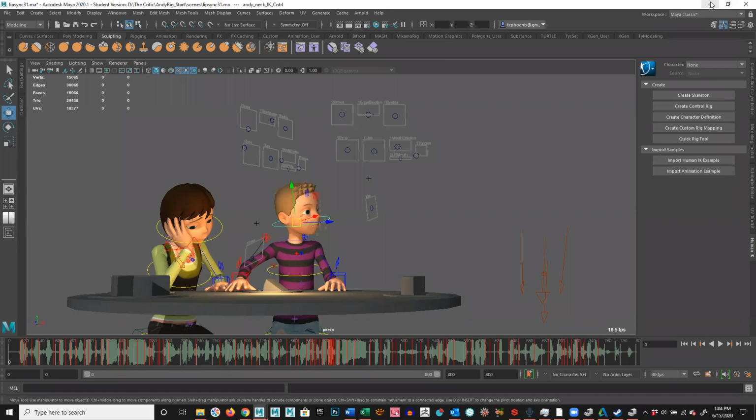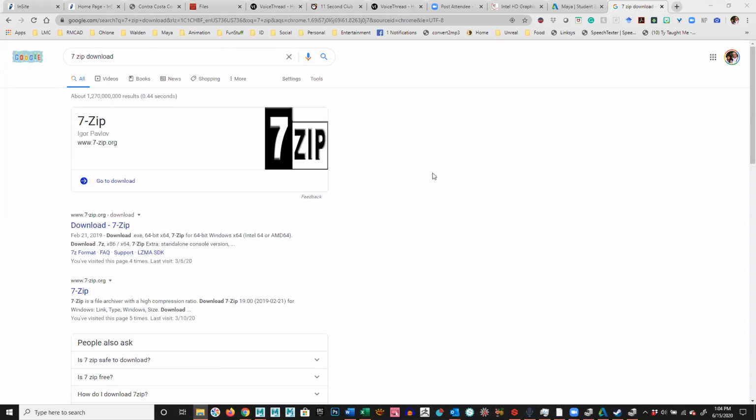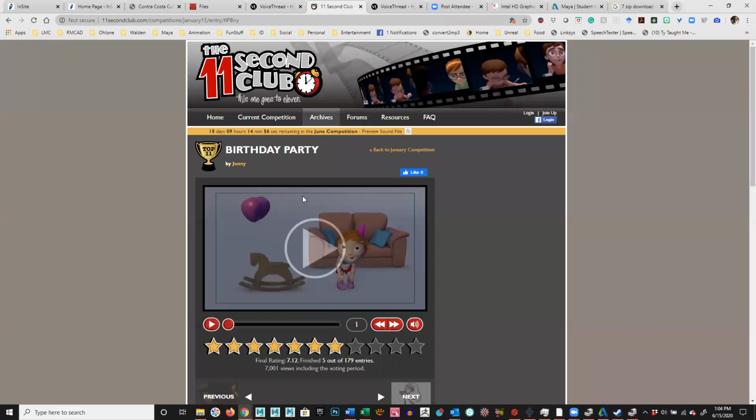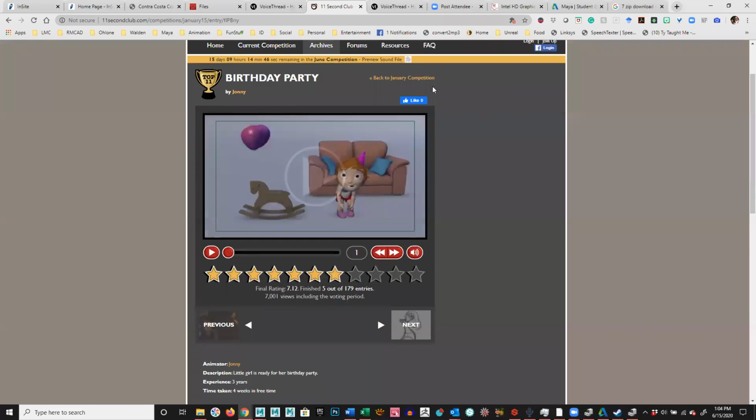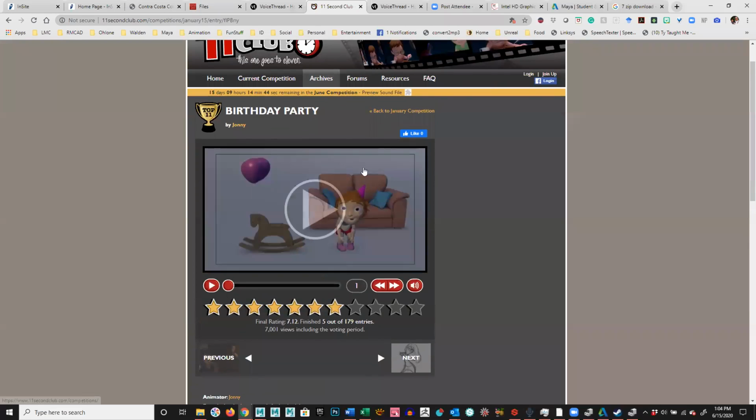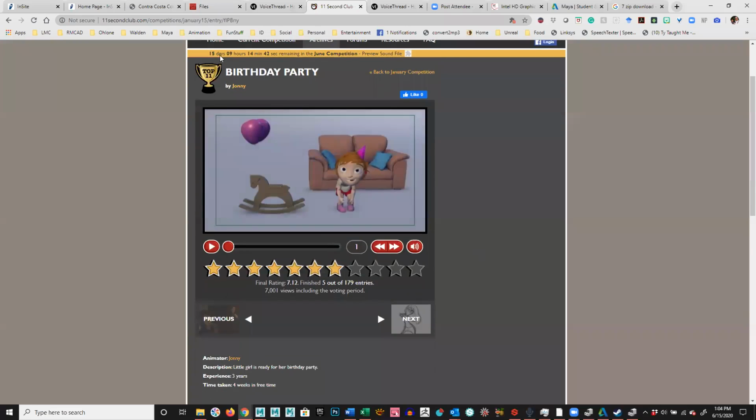And if you want to get ideas of what you want to do, start thinking now for that. And then go to something like the 11-second club, which is a monthly challenge that they have during the year of different mediums, where you can also use one of their sound files. Go into the archives or the current one. This one has 15 days left, and then you play.